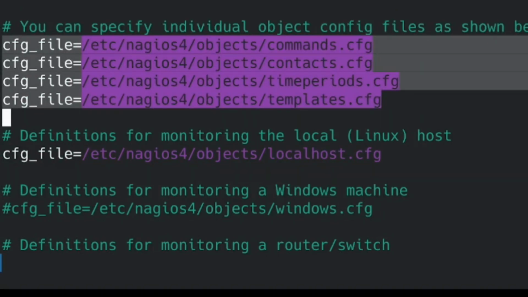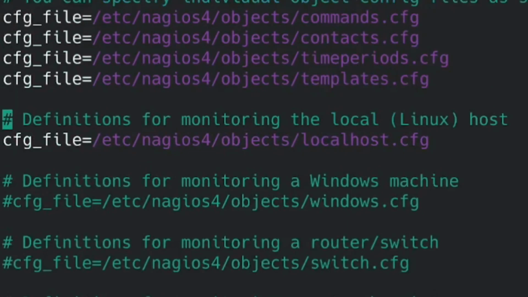Here we see all uncommented lines currently used by default in the default config. We're going to add our files created earlier. I will add it in a specific section for our Linux host. I'm just going to modify this line. This step is optional because it's a comment line. I'm going to remove the local and just put Linux host. It will be the definition for monitoring Linux host.